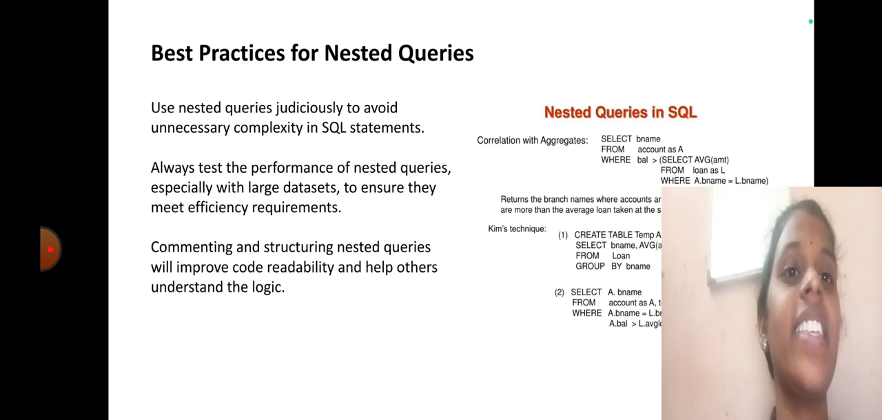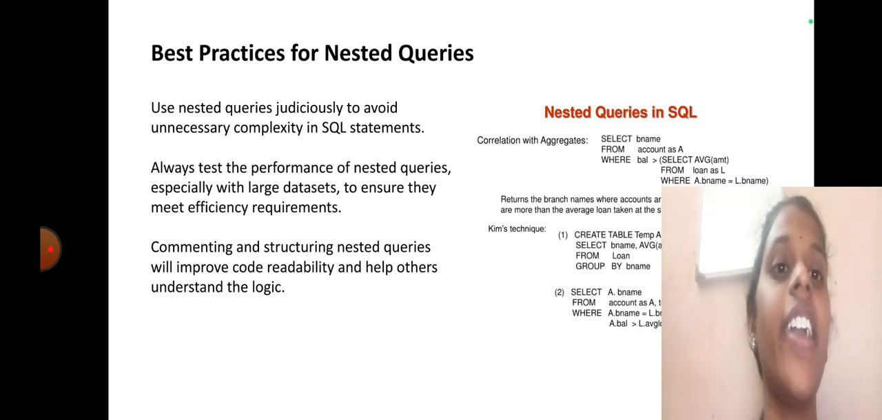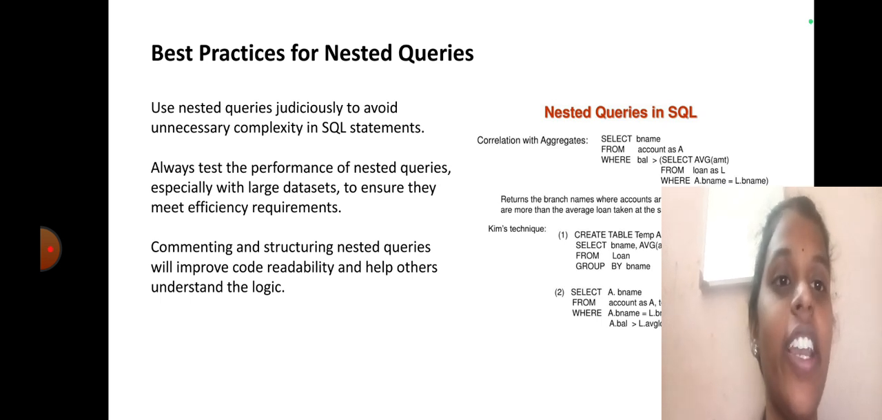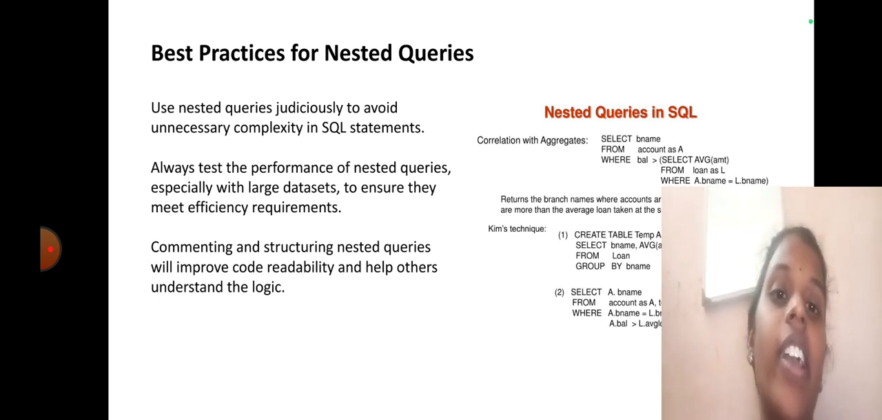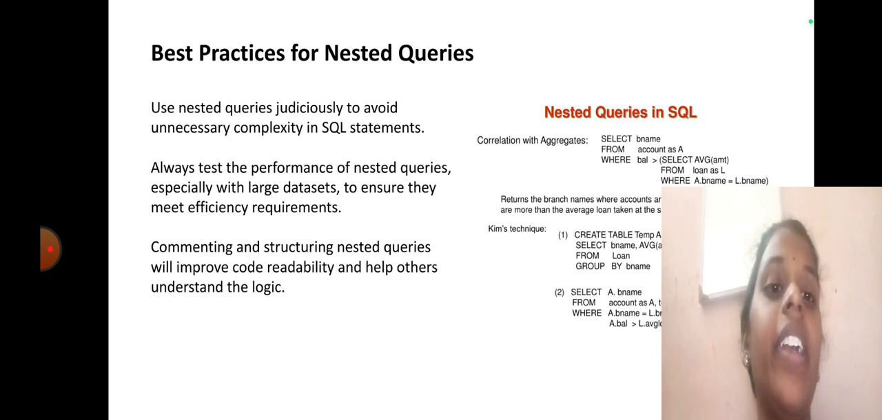Best practices for nested queries. Use nested queries judiciously to avoid unnecessary complexity in SQL statements. Always test the performance of nested queries, especially with large data sets, to ensure they meet efficiency requirements. Commenting and structuring nested queries will improve code readability and help others understand the logic.